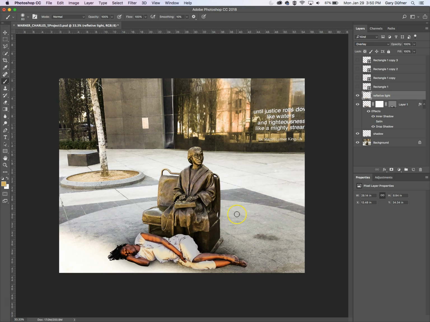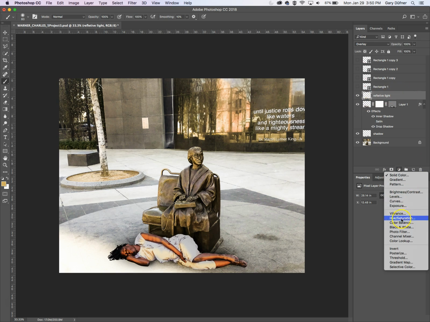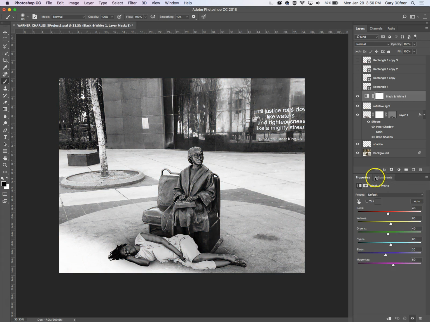Okay, now it almost looks like, you know, we could use the colors in this image. But let's see what happens when I make it black and white. Where's my black and white? There we go, black and white. Alright, so now the reflective light, you can't really see it as well.